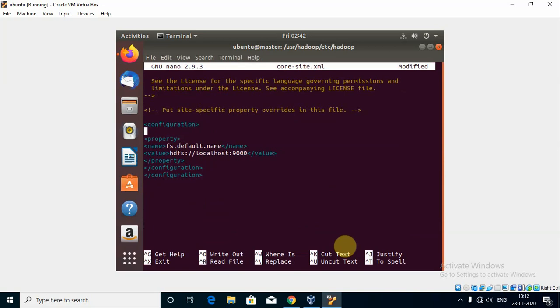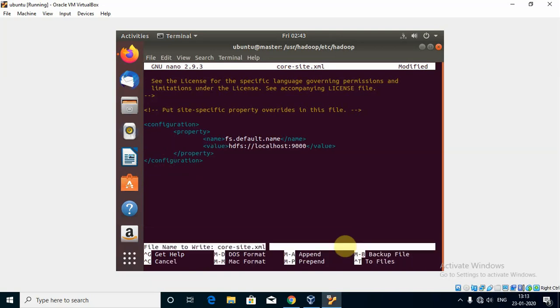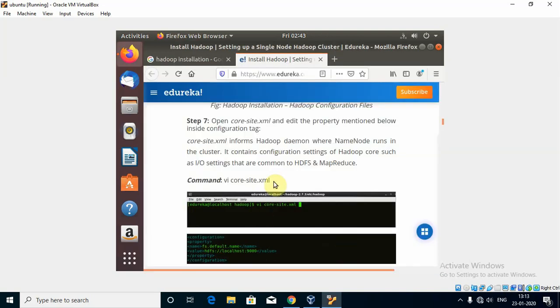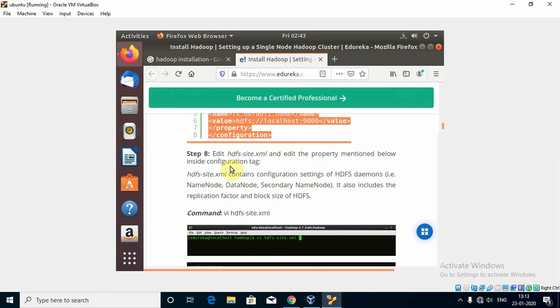If you want, you can even embellish this code by pressing tabs, or you can leave it. This is the property, and inside the property there will be name and value, something like this. Save it, Control O, Control X. Now we have configured the core site, which means we told Hadoop where it needs to deal with the file system.